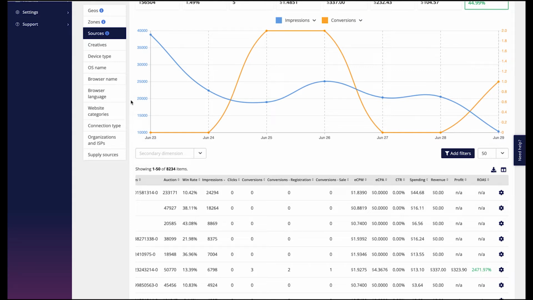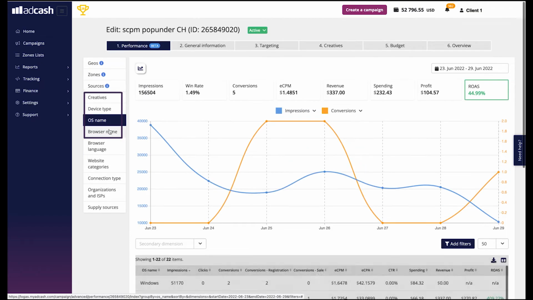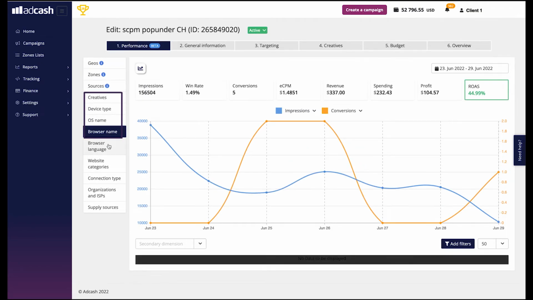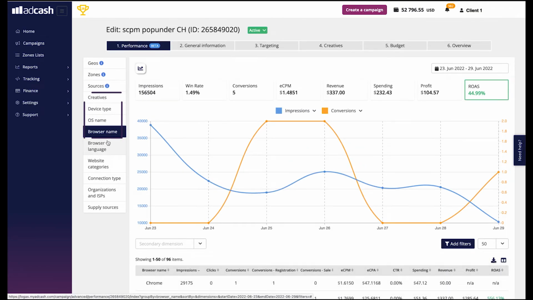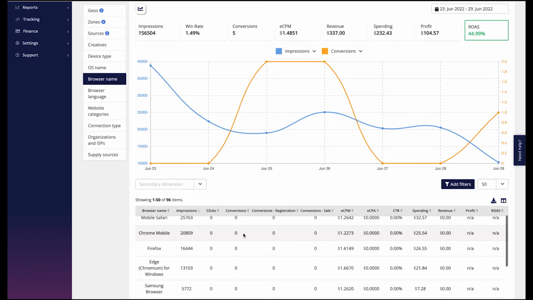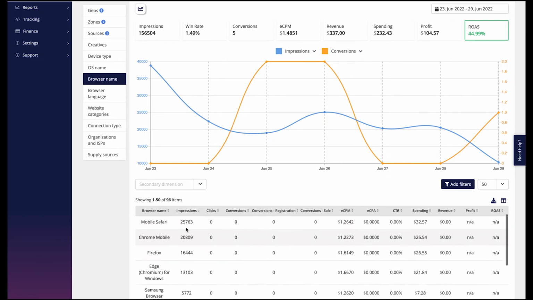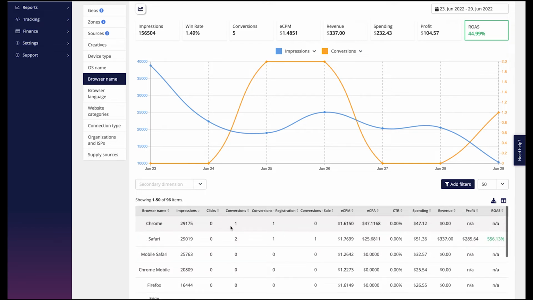Also, the statistics are available for other groupings too, like creatives, device type, OS name, browser name, and so on. You cannot adjust the bids or remove the zones from here, but you can definitely use it for targeting updates. For example, using this, you can really see which browsers are bringing you conversions and which are not, and you can later optimize your campaign by removing those targets which are not profitable.